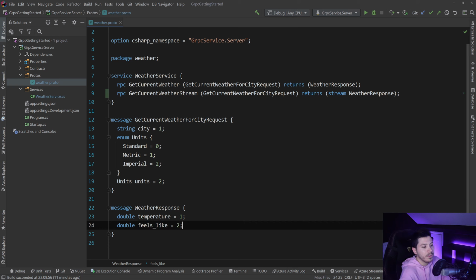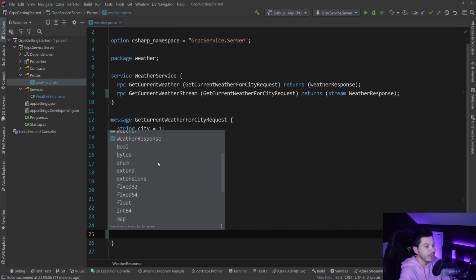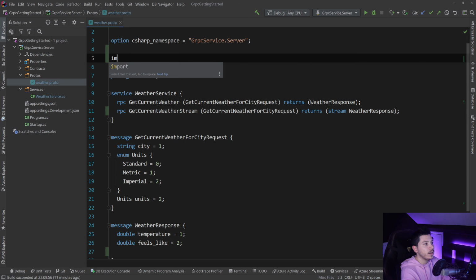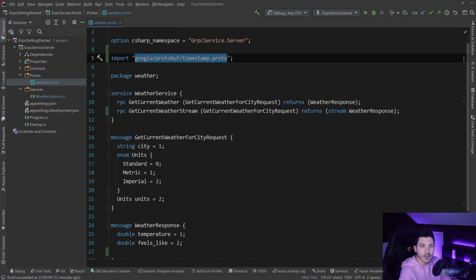So in order to have a timestamp type, which is not there by default, I will need to import something. And I can do that by using the import keyword and then just saying google/protobuf/timestamp.proto. And this is how in protobuf you import a different type or a different file into your own. So that's also a great example for that.